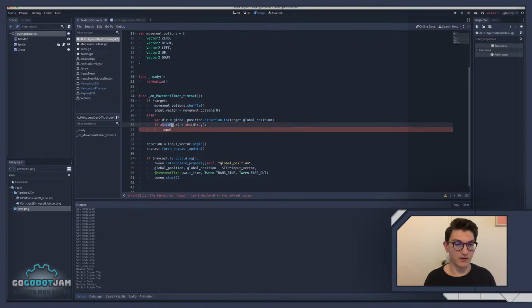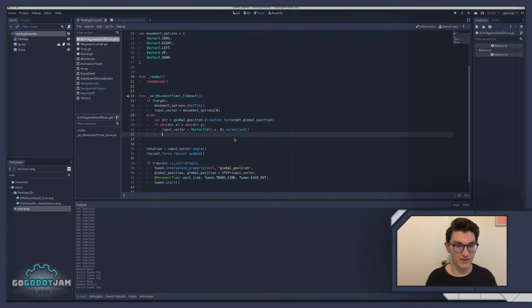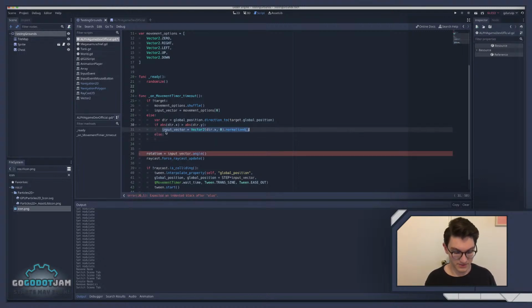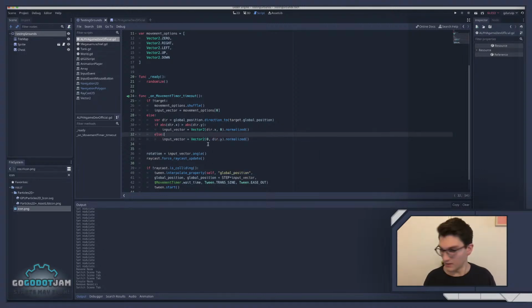So if the absolute value of dir.x is greater than the absolute value of dir.y, it's more towards the x than towards the y, right? So we want to move that way. We'll say input_vector equals Vector2(dir.x, 0).normalized(), okay? Then we'll say else, basically the opposite: input_vector equals Vector2(0, dir.y).normalized(). Okay, let's see, what's everyone saying about that?